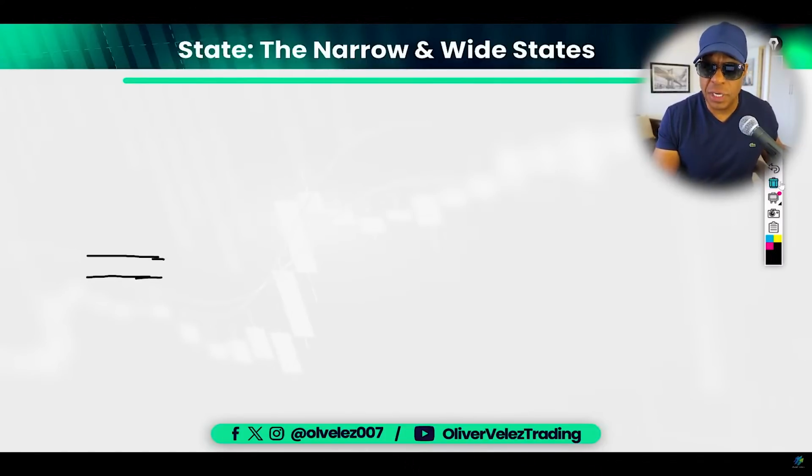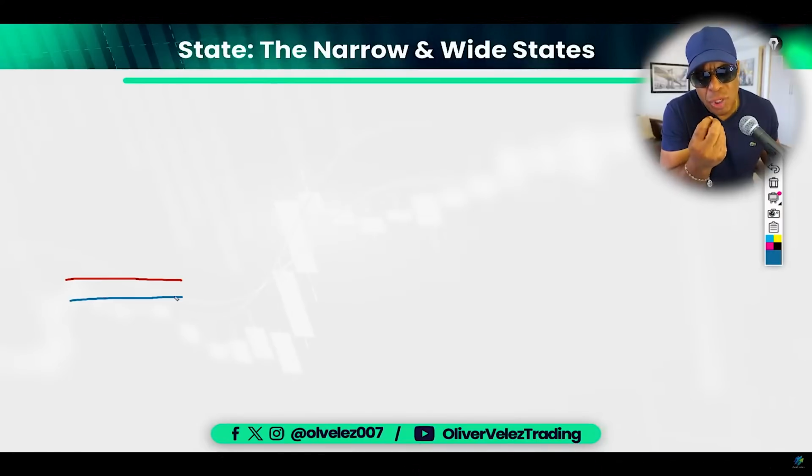All right, let me do this in different colors. So it's when your 200 and your 20 are relatively close together and they're relatively flat. That is your narrow state. So they're relatively close. Guys, don't be too specific with this. It's relative, okay? So relatively close together and relatively flat.